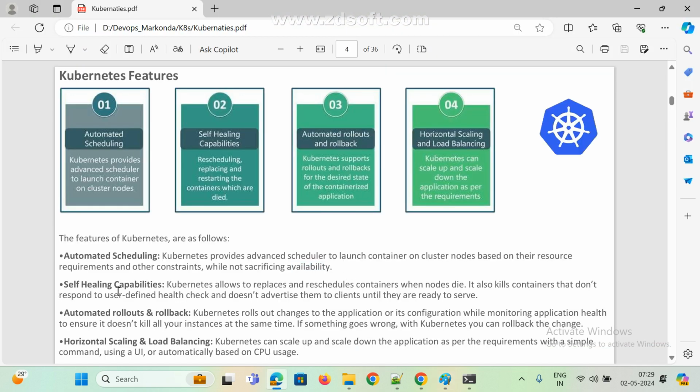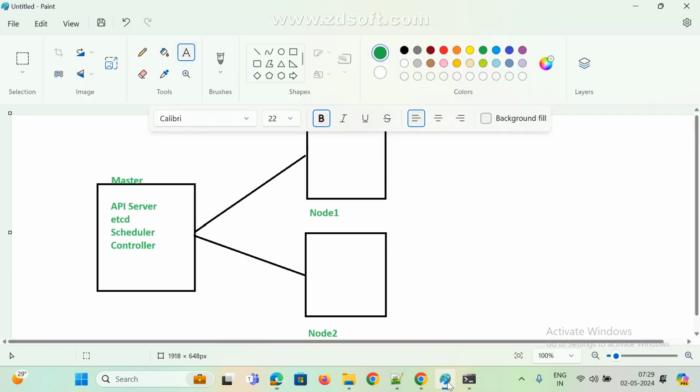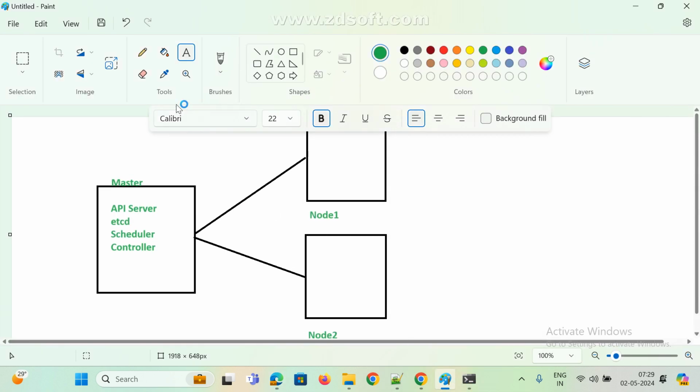Now self-healing capabilities. See, Kubernetes allows replacing and rescheduling containers when nodes die. So suppose unfortunately my node dies, my node is not working. The rest of the story is the same. Here we can see pods, and Docker is also available, and kubelet and kube proxy, correct?